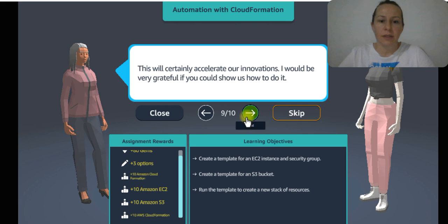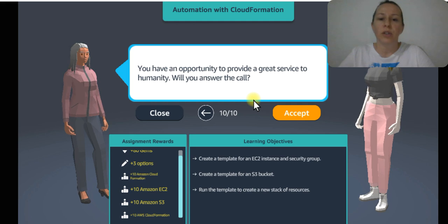This will certainly accelerate our innovations. I will be very grateful if you could show us how to do it. You have an opportunity to provide a great service to humanity. Will you answer the call? Yes, accept the challenge and start practicing.